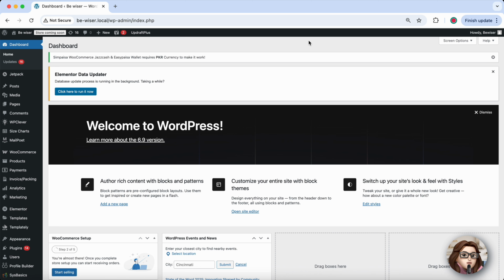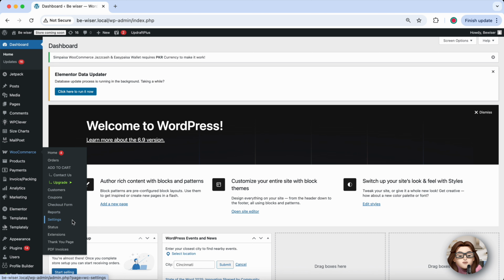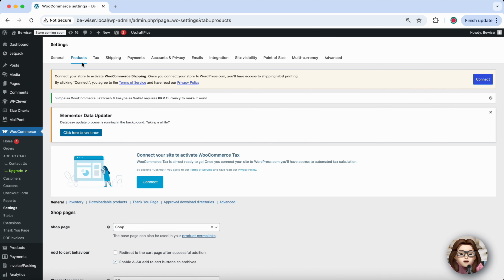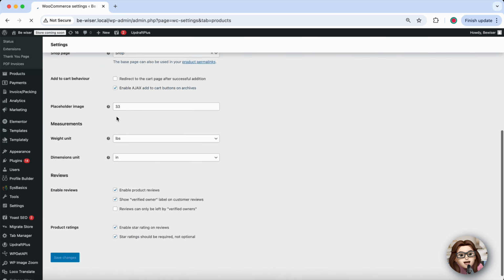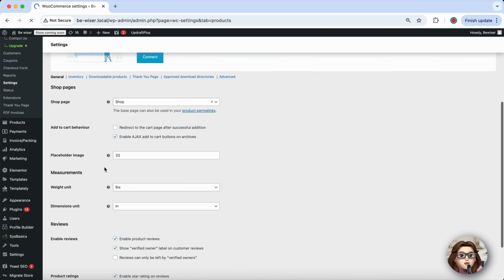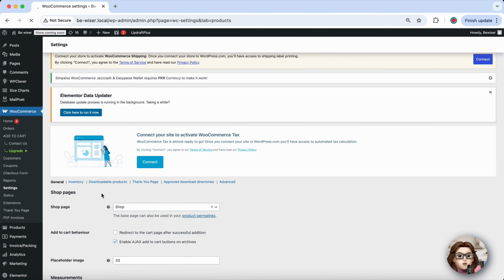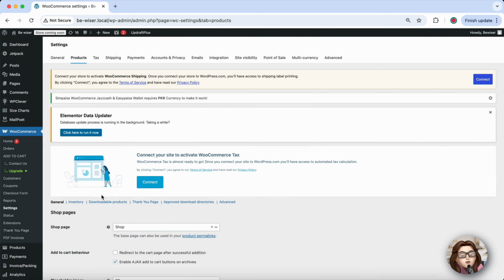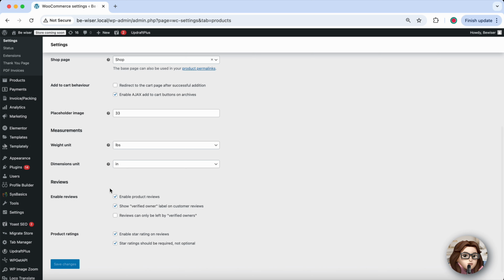First, go to your WordPress dashboard, navigate to WooCommerce, then click on Settings, followed by Products, and finally Inventory. Make sure Enable Stock Management is checked. This allows WooCommerce to track stock automatically. Here you can also set a low stock threshold to get alerts when items are running low, and configure a hold stock timer to reserve items in carts while customers complete their purchase.